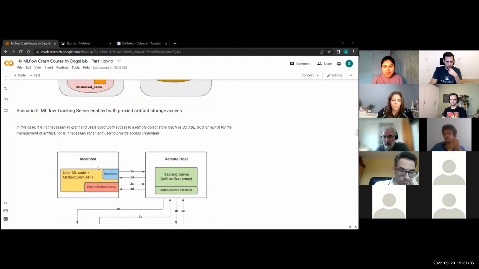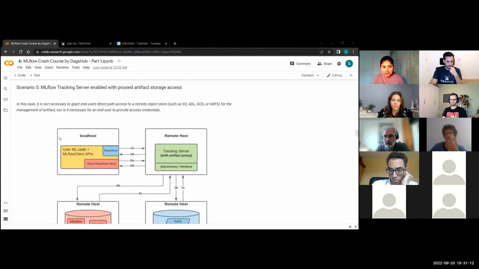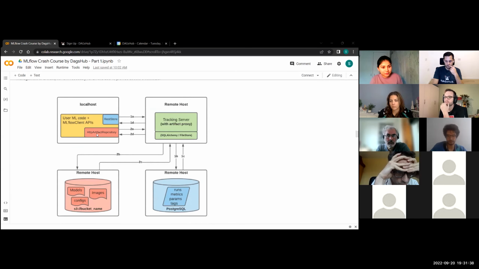Scenario 5 is having an MLflow tracking server enabled with proxied artifact storage. In this case, it's not necessary to grant end users direct path access to a remote storage such as S3, GCS, or HDFS for the management of artifacts, nor is it necessary for an end user to provide the access credentials. So you see, there is no longer a direct connection between the local host or the user and the storage. You don't have to manage credentials, you don't have to provide authentication. So this is scenario 5.